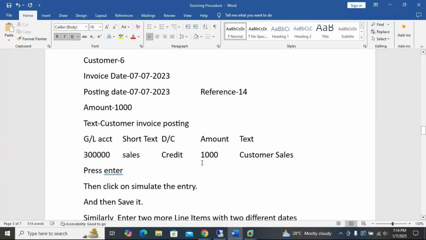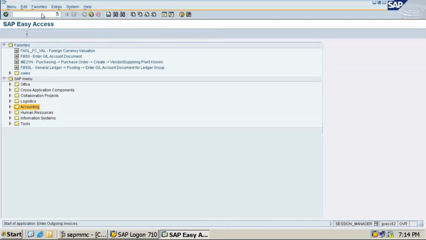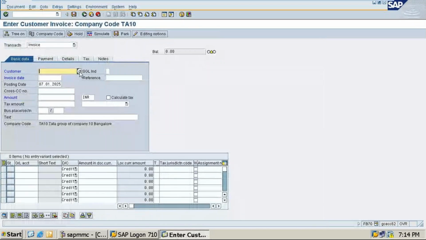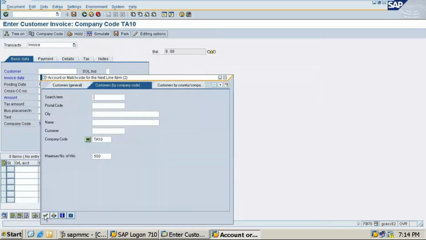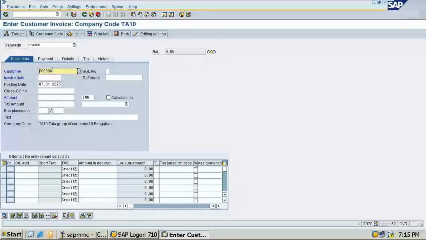Short text credit. Okay, so we have to enter only one. Just let me do it once. Slash n at B70. A little mistake is there. So for customer we have to choose this one. Let's take Ankita Traders or Sonali Traders.